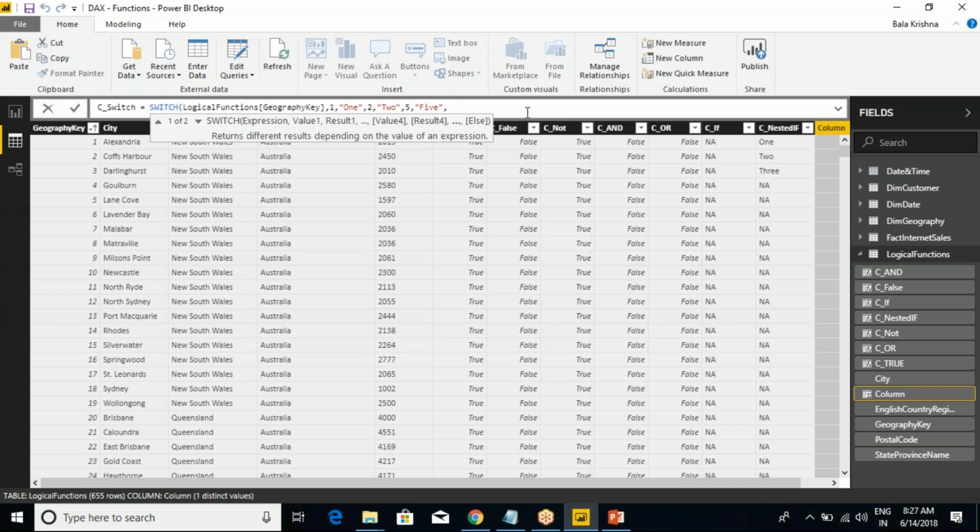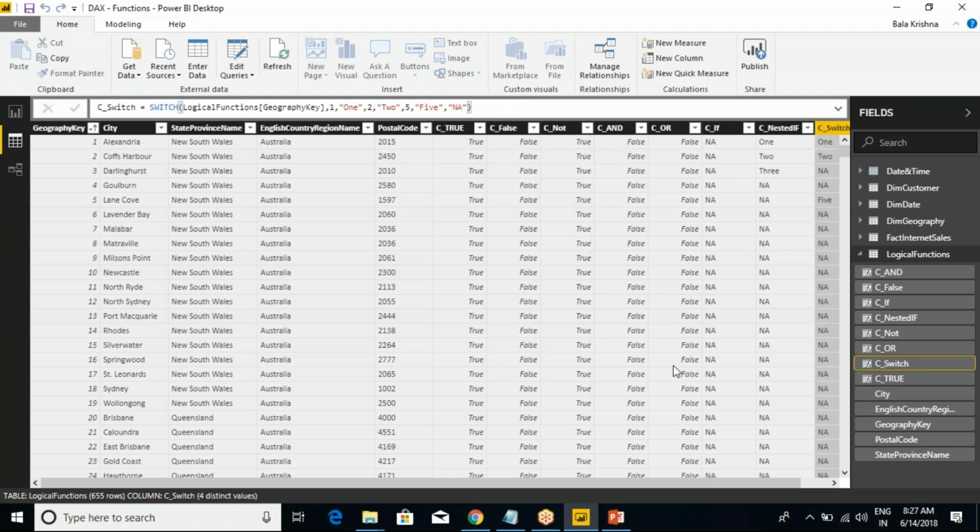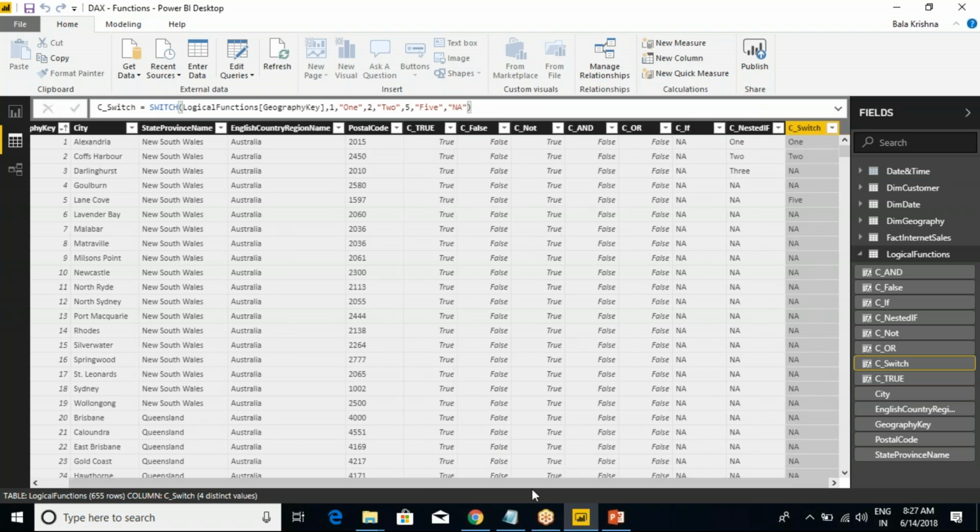Make sure you're adding the else part also. Else, any. That's it. So now check this one. Are both the values matching?